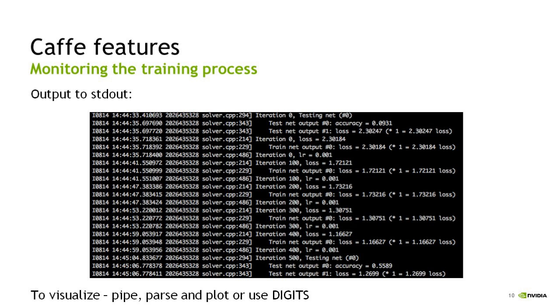There's a couple of ways you can make this a little more user-friendly. One is that you pipe this standard output to some other log file. You parse that log file, and then you plot using something like GNU plot. Or you can use, obviously, DIGITS, which we heard about last week, which is a graphical interface to Caffe, which provides visualizations of this training progress.